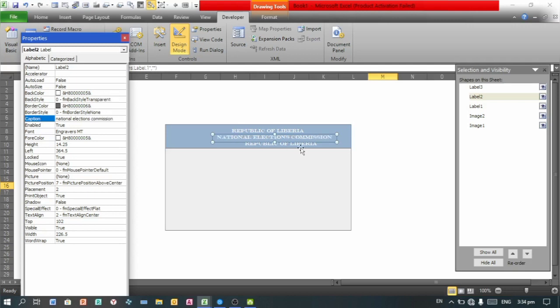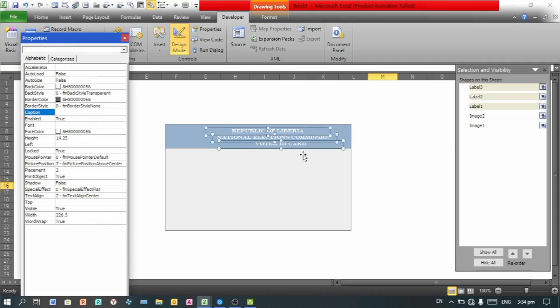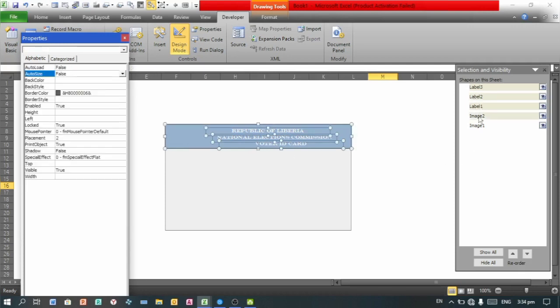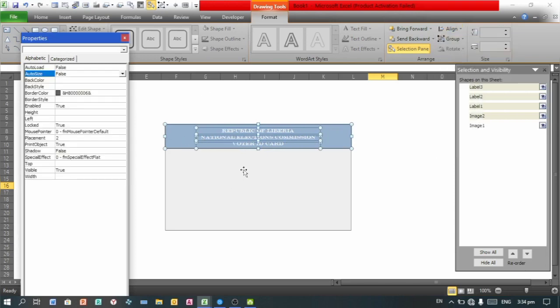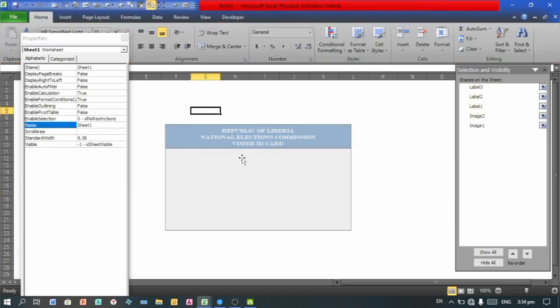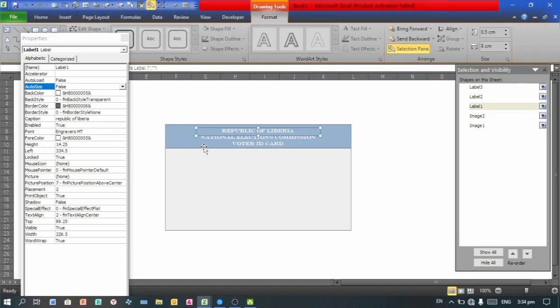And then the third one, I'll change from Republic of Liberia to something else. I can select both of these. Let's select all of these text boxes plus the image, the second image area, and then go to Format. I want the line in the center. So the line in the center, I can click on that and I can adjust the quality.